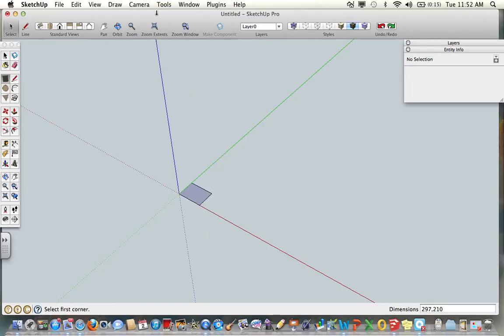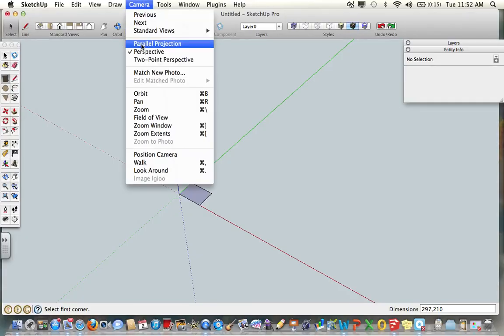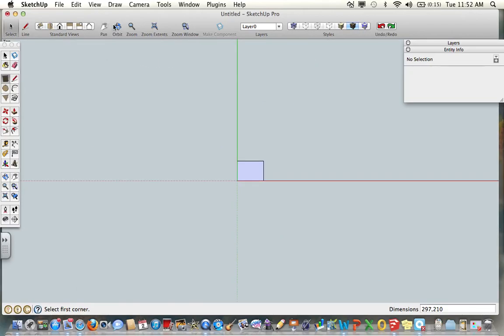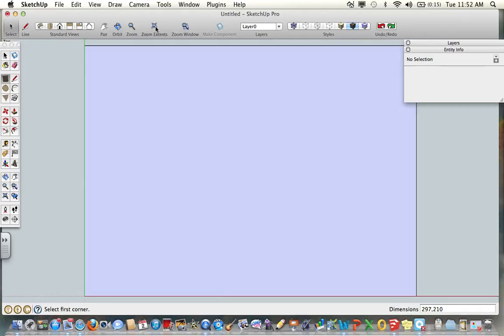We're going to do that by first going to Camera and selecting Parallel Projection because that's the way we want to view it. We're going to use the standard top view and then after that we're going to zoom to extents. And we're now looking at the piece of paper as if it was flat on the ground. So down the road and we're ready to go.